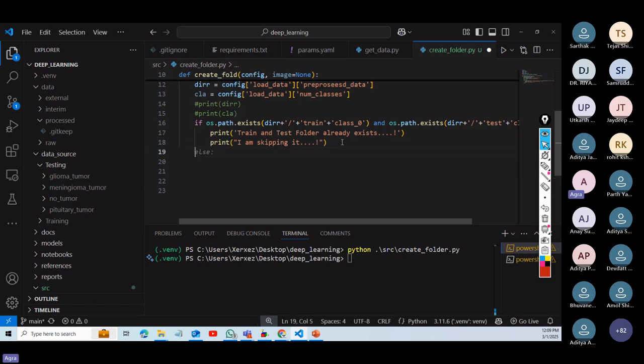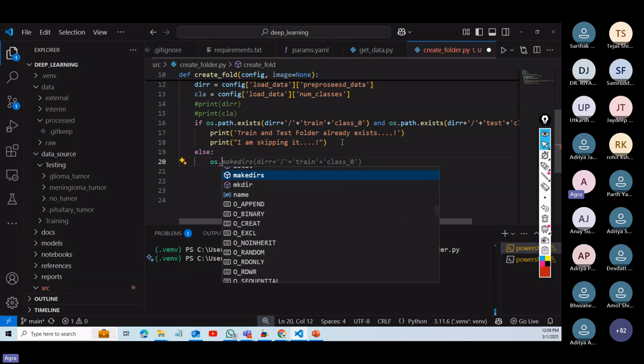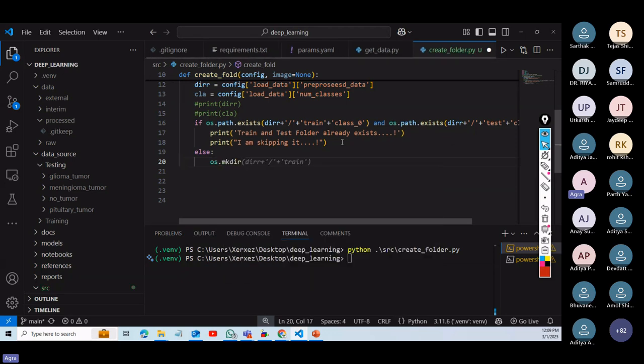Let's try to create a folder and tell me how to create a folder. os, and what is the command? mkdir. Then give, under directory, I have the processed. I want to create a folder in the name called train. In the same way, I want to create a folder under the directory called process in the name called test.